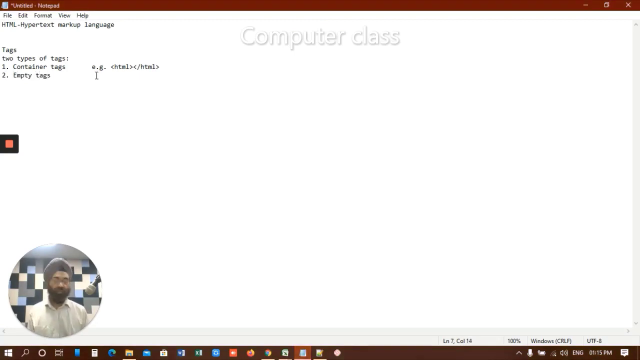Empty tags are those tags which do not have a starting and an ending. They just start. That's it. For example, if you want to draw a line break on a web page, then you'll be using the BR tag. BR means a line break. Whatever you write after this tag will be written on the next line. So that's why it's called a line break tag.